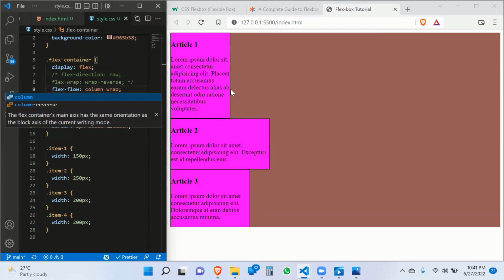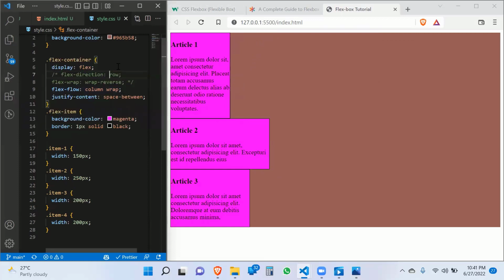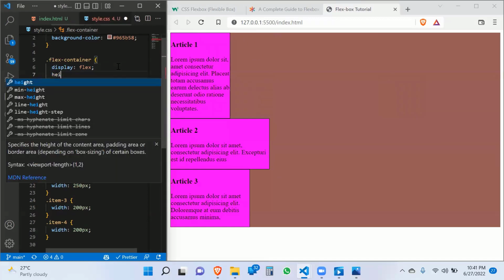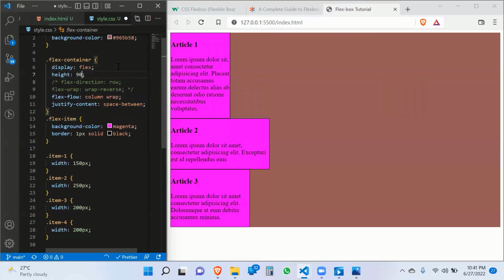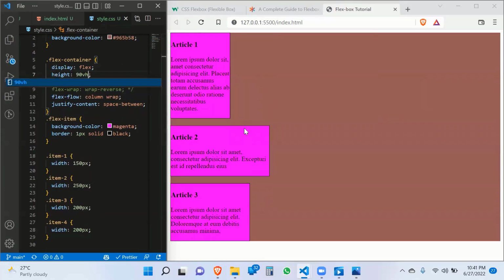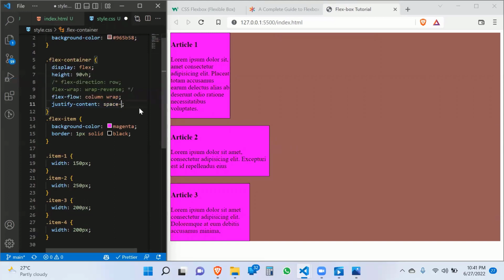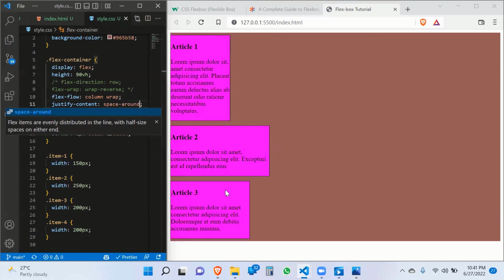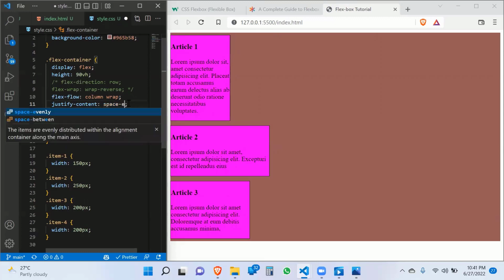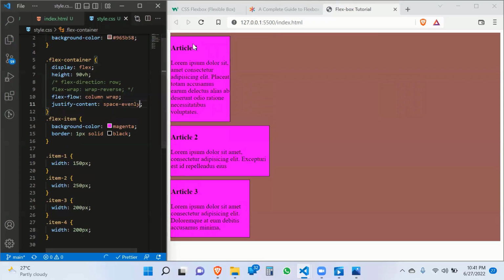Now this vertical one is now our main axis. So if I give this container a height of 90vh, you can see now, from what we are saying, this is space between. Now let's continue with space around. Now you can see there is this small space around. If you give it space evenly, it will distribute equally. And so these are our main axis now, and these are our cross axis.